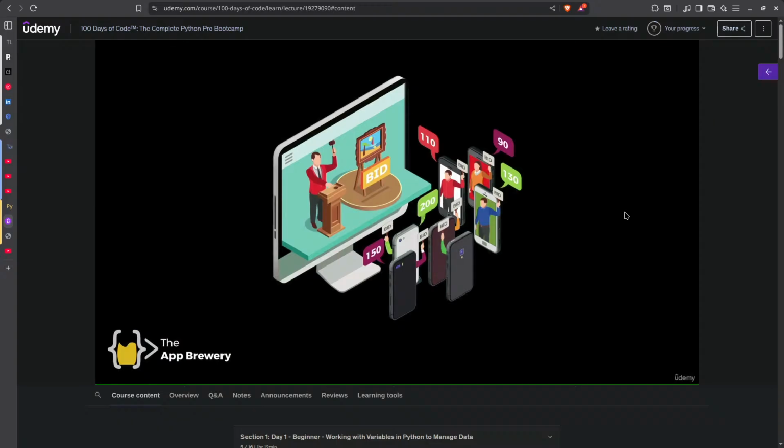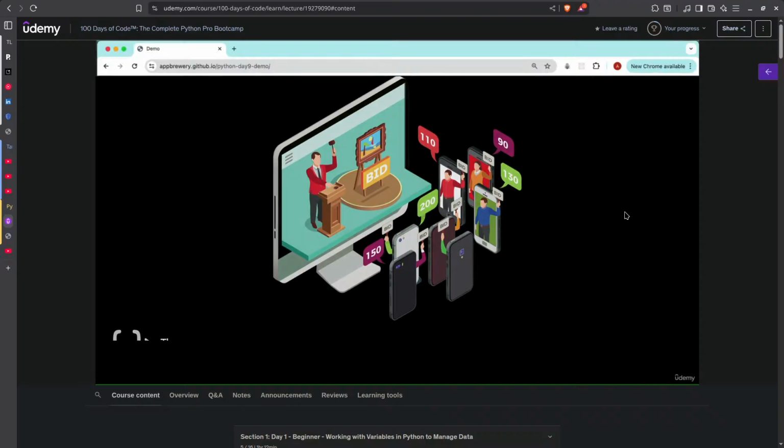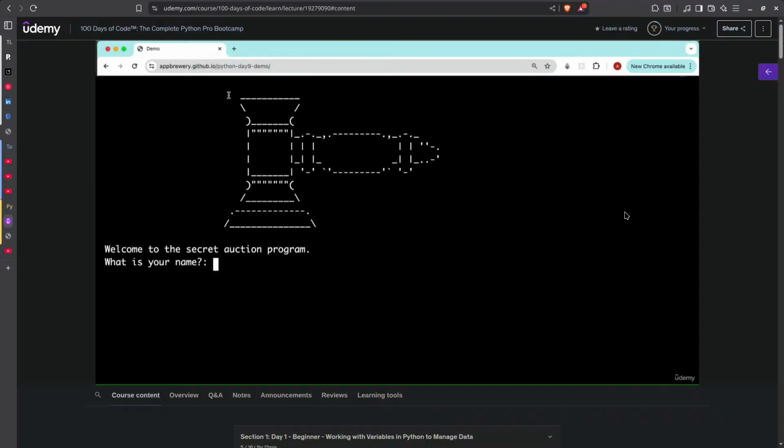There's also a type of auction called a silent auction, where everybody bids silently and no one knows the other person's bid until the very end of the auction, where the highest bid is revealed. That's what we're going to be building. And if you want to check out the final program, you can head over to this URL right here.